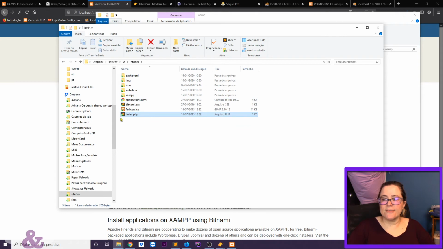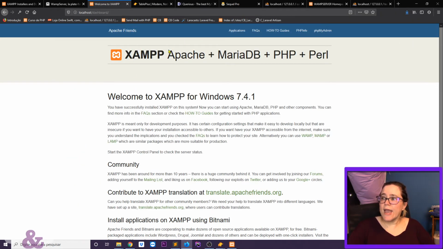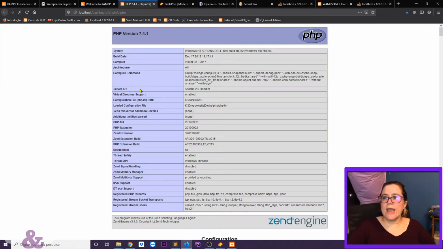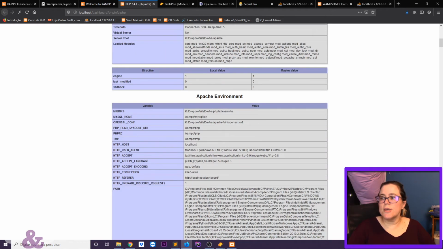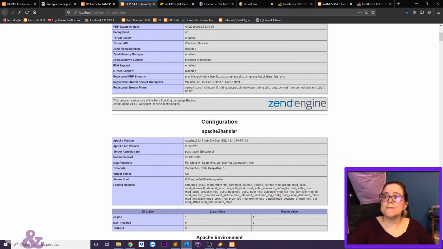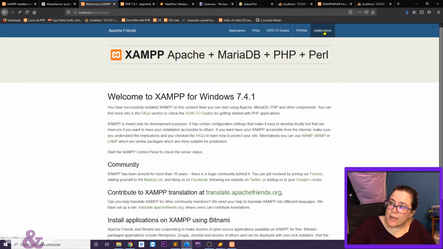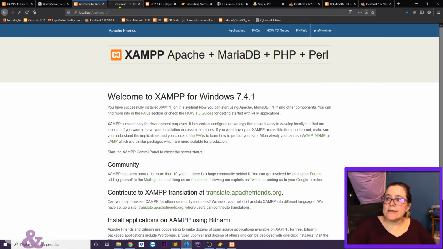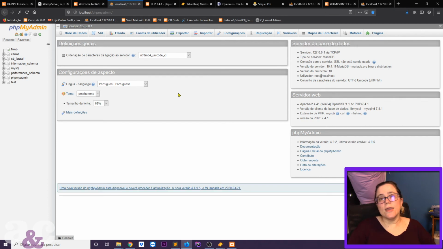I have this index, and this index is the XAMPP index. Okay, and you see that I can see here this PHP info, and this uses the PHP info function to show you the PHP version and information on your server, and on your PHP and all your environment. And you can come here in PHPMyAdmin, and this gives you a visual interface to manage your database, okay?